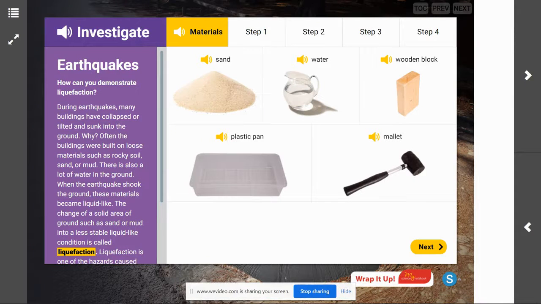Hello, scientists. Today, we are going to investigate earthquakes. You are going to be able to define liquefaction, and you're going to model what happens during liquefaction. So obviously, we have a new word that we're talking about today, and it's liquefaction, and we'll start to understand it as we get through this.